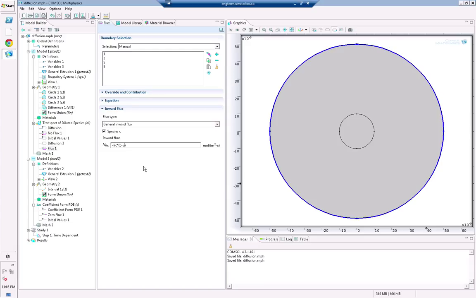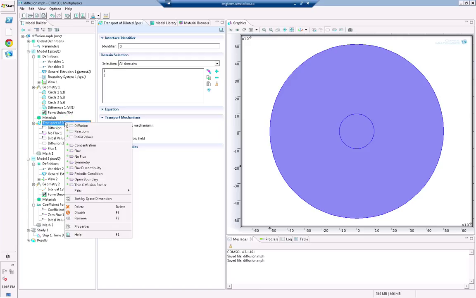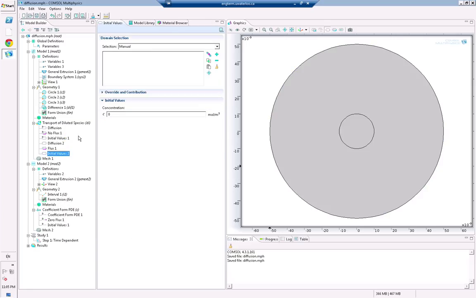Initial Values 2. In the Model Builder window, right-click the Transport of Diluted Species node and select Initial Values. Click Initial Values 2 and ensure that it is only Domain 1 that is selected.